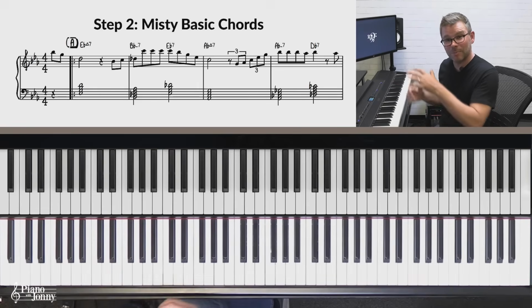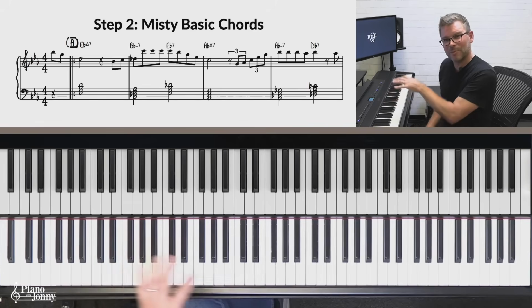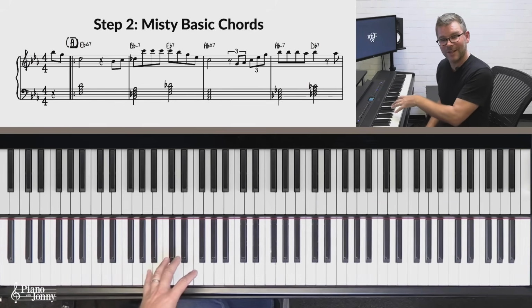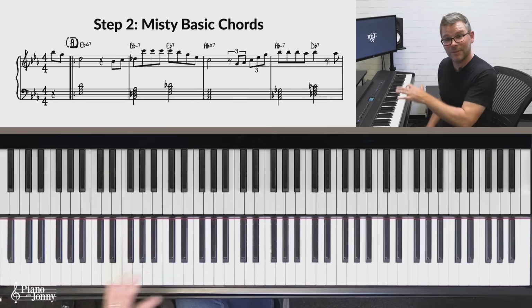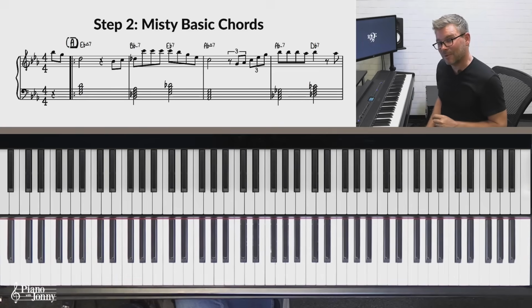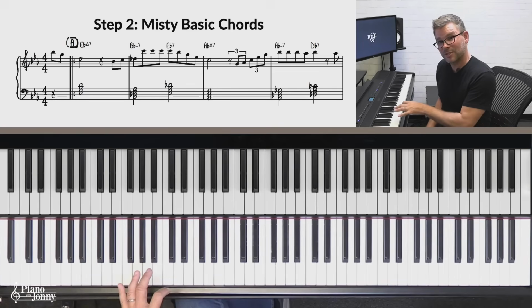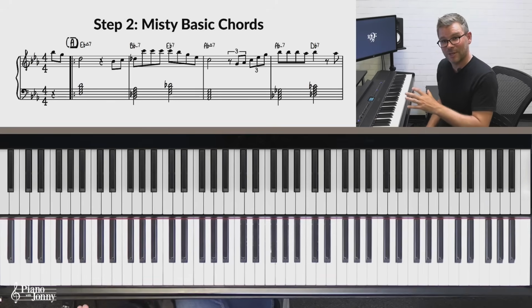Now, ordinarily, we wouldn't play it that way. We wouldn't go through and play all root position chords because you jump around a lot. We would use some inversions and some different things, which we're going to be doing in step number 3. But it's always good to start with root position chords first, and then you can go and play some chord shells after that. So let's dive right in and get to the first chord, E flat major 7.